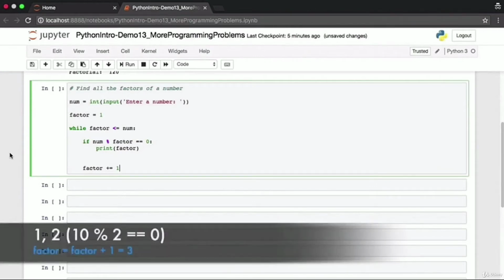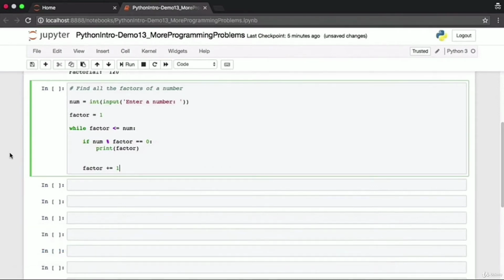At the start of the next loop iteration, the value of factor is equal to 2. Our if statement will check whether 10 is perfectly divisible by 2. Yes, indeed, 10 modulo 2 is equal to 0, which is why we print out 2 and we increment factor by 1. Factor is now equal to 3.